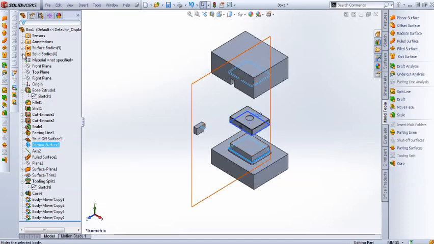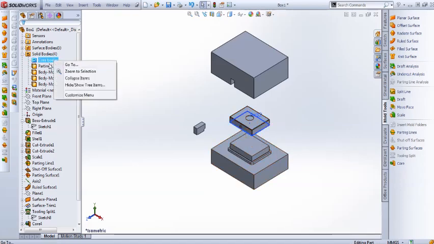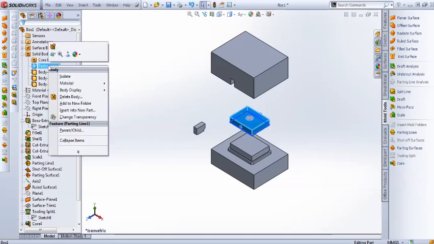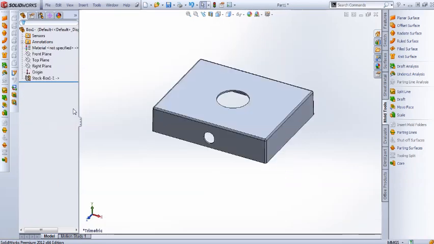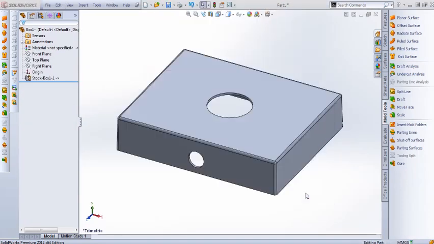The separate solid bodies for parting line, cavity and core bodies are created. You can select any of the bodies, right click, and insert into new part. You can save it as a separate file.